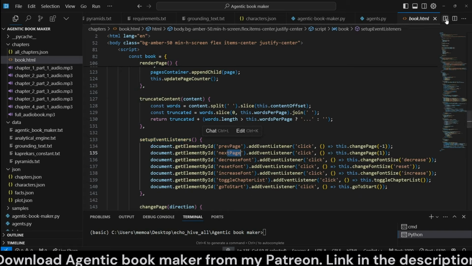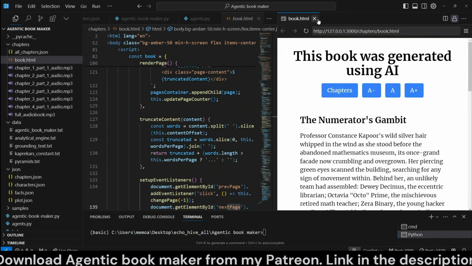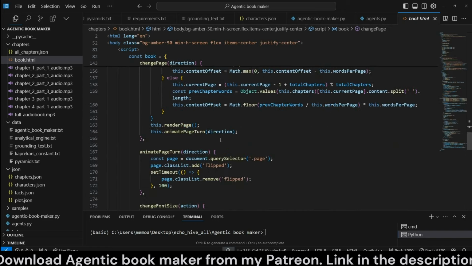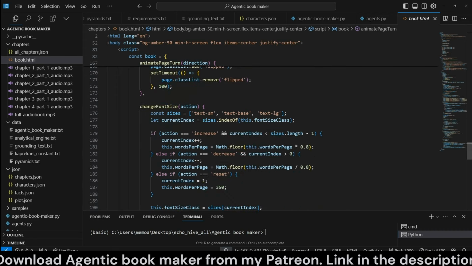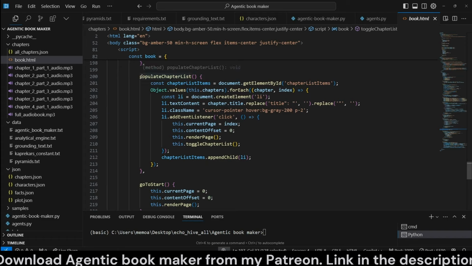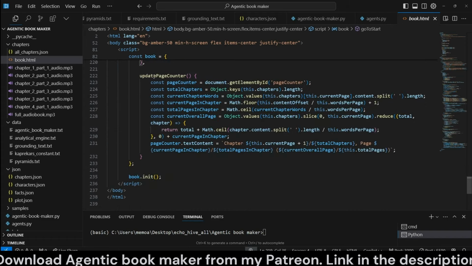These are all the buttons that you can see on the page and what they do, and which function each one is going to call. Change page actually moves the pages based on which button was pressed. Animate page turn makes it look kind of nice. Then change font size, toggle chapter list, and populate chapter list. And go to start, which goes to the beginning page, and update page counter.